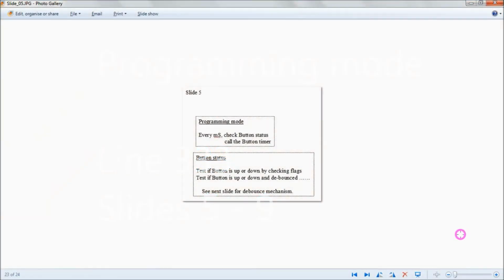The programming mode starts simply enough. There's just two little statements in the program loop to check the button status and to call the button timer, and it runs around this loop, remember, every millisecond. When it's checking the button status, it checks to see if the button is up or down, which it does by checking the flags. It does that by looking at the input port, the pin that the button is connected to. Then it checks to see if the button is up or down and debounced, and the debounce mechanism is on the next slide, slide 6.